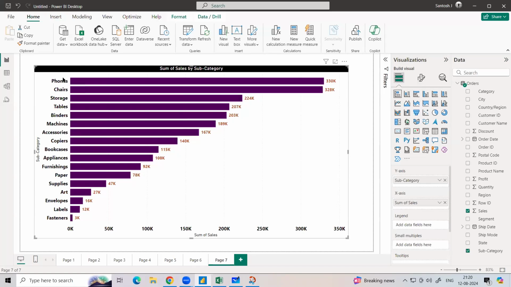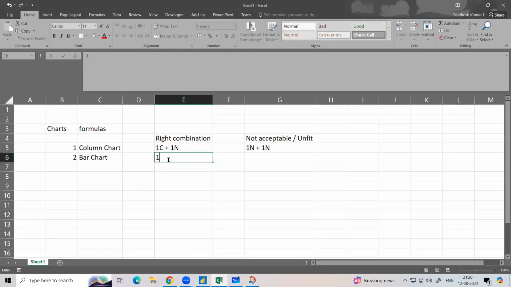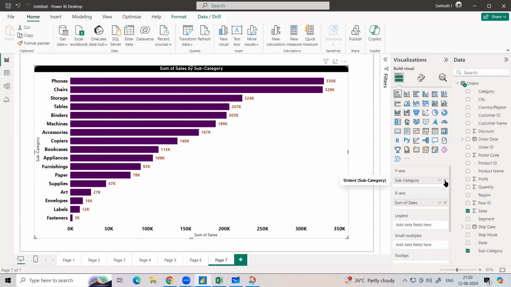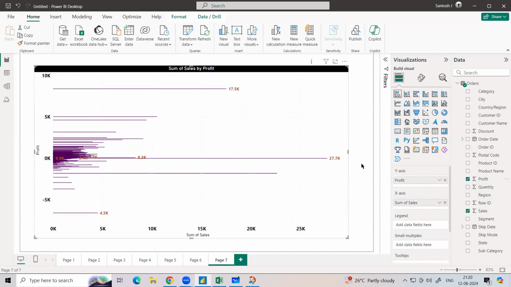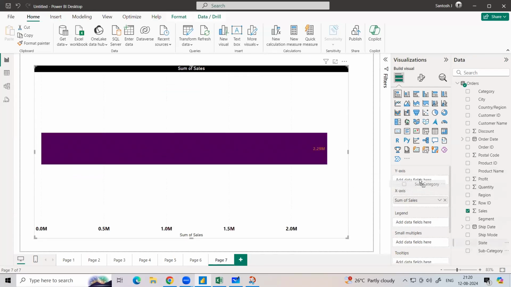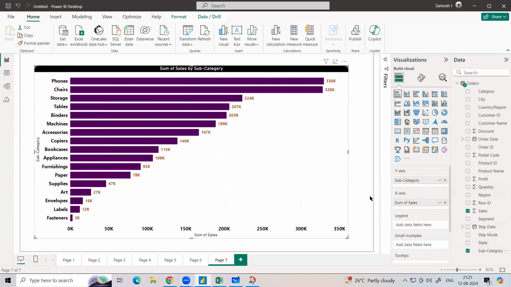This chart becomes very good if you are focusing on one categorical data and one numerical data. Same formula. But when it becomes unfit, I'll tell you. Here, if you try to add numerical and numerical, wow, very good design, see how thin the lines are? But no, it's unfit. So I would say it has to be categorical data with numerical data.